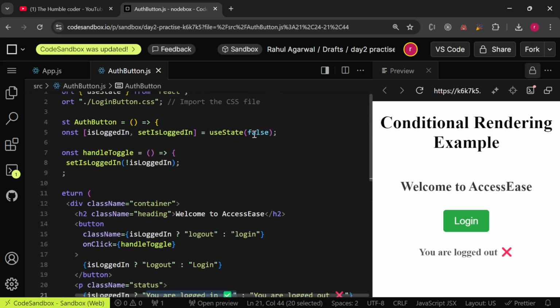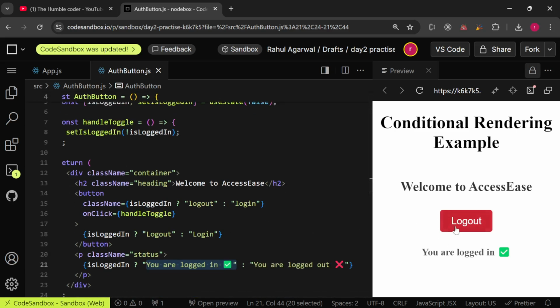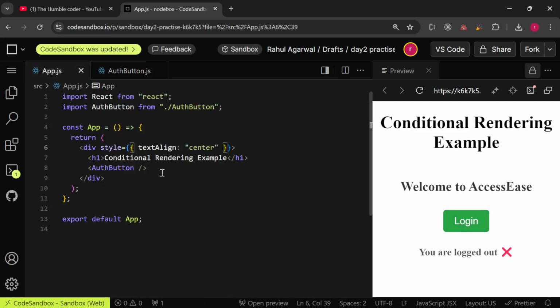Initially our value is false, so I'm getting the login button and the message you are logged out. As soon as I click on it, the value will become true, and I will get the logout button and the message that you are logged in, which means I am currently logged into my app. Again, when I click on logout, I will get the previous state. So the state is changing from false to true, and then again from true to false. In this way, if I keep clicking, I will be logged out and logged in again and again. Hope it was easy to understand. Then simply we are calling our component in our app.js. So this is the basic implementation. Hope you have understood it.